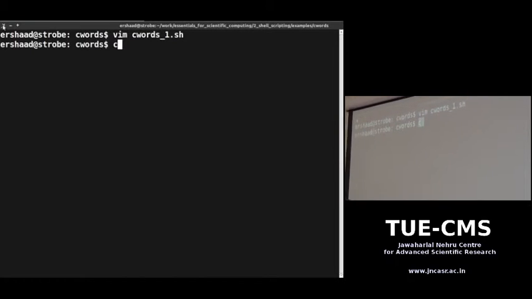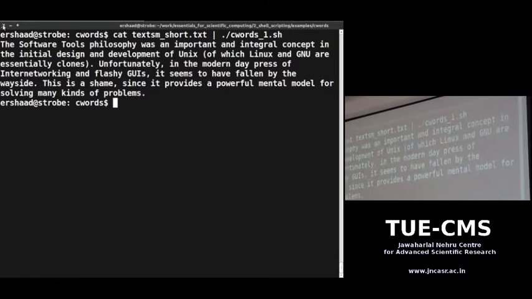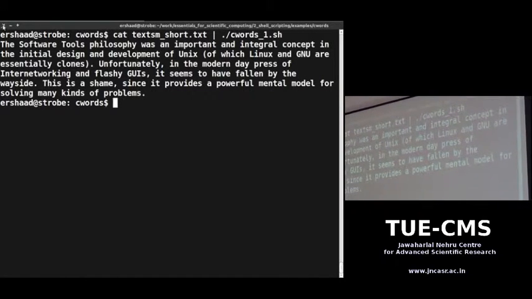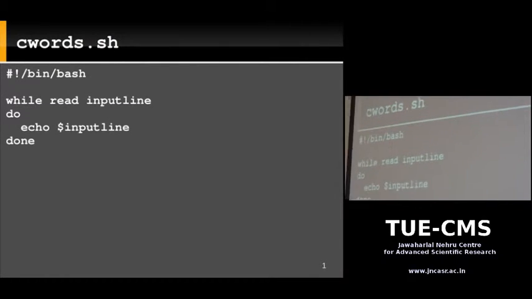So I'm doing cat, our example input file, and I'm going to pipe it through our script. It's just going to print out the lines as they are. Okay? So we're done with the first part. We're done with looping over our input.